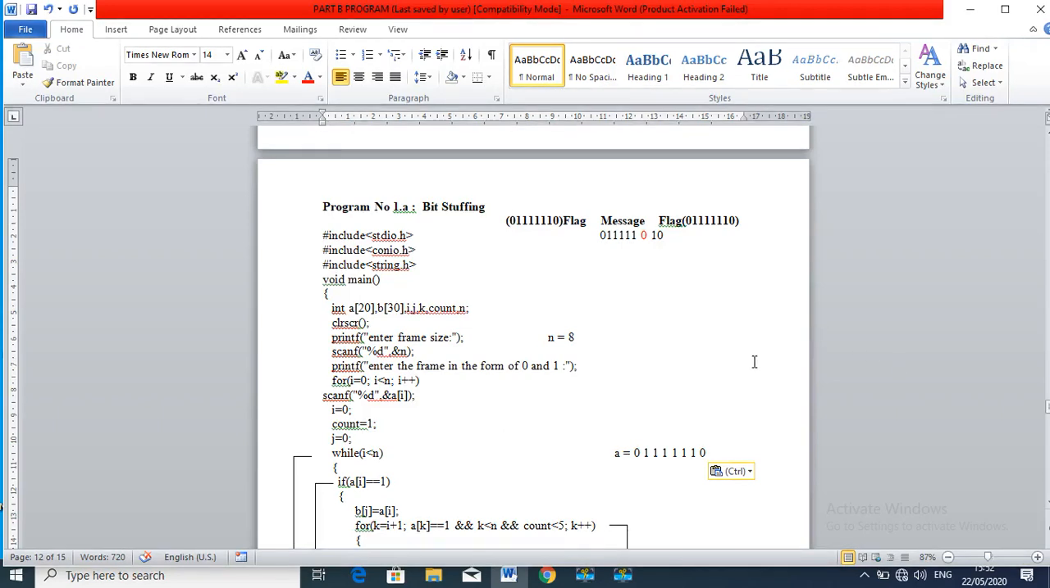So now we will be discussing the part B experiments. Part B experiments are executed using Turbo C. We are using Turbo C for the part B experiments, wherein the first experiment consists of two sub experiments. One is bit stuffing and the other is character stuffing.